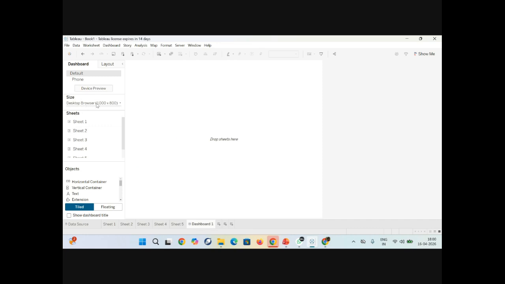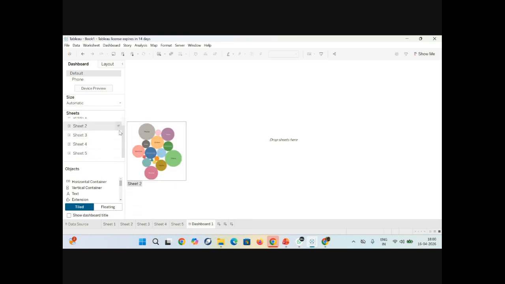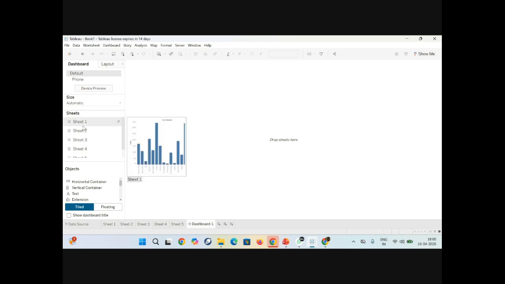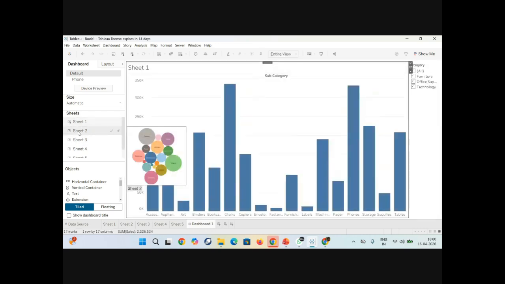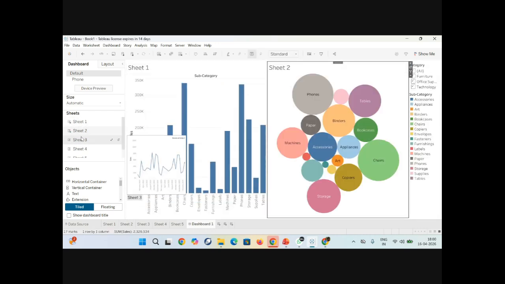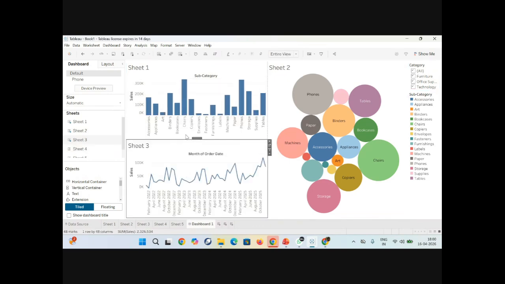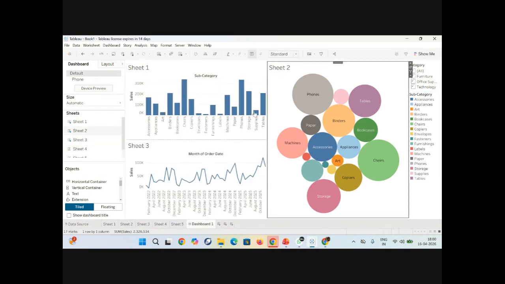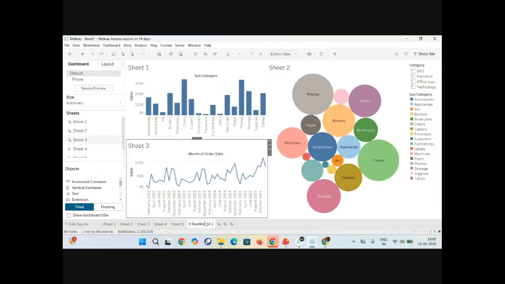On the left side we have the multiple sheets that we created over there, right? Sheet 1, Sheet 2, Sheet 3. So all the sheets are visible over there. You just drag and drop whichever sheet you want. You see here I have multiple sheets. A dashboard is nothing but a collection of sheets.